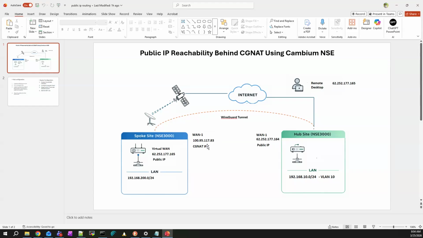So now the challenge arises. Let's say you want to host a service behind the NSE 3000, for example a web server, and provide reachability to users. Then it is not possible unless you have a public IP address on the NSE which can be reached from the internet.